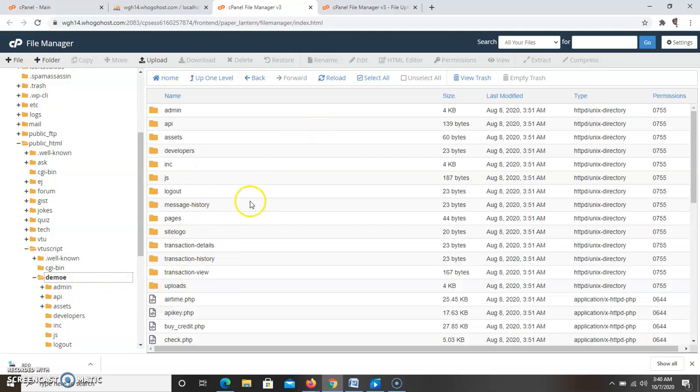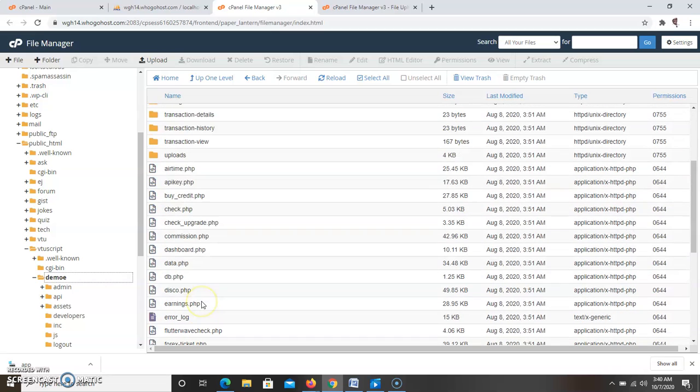So on this part, what you do here is you look for dp.php. So you look for dp. You look for this. You don't even need to look for it much.